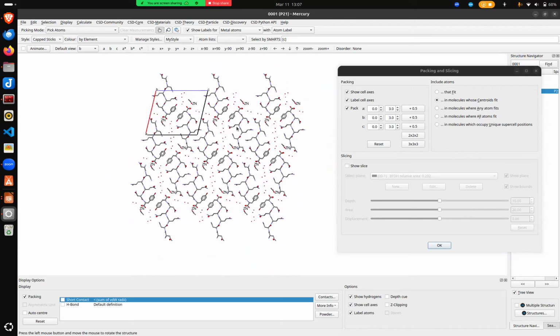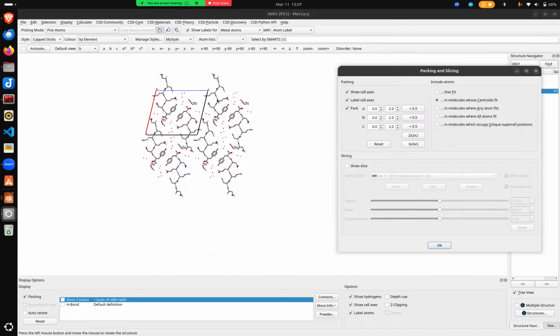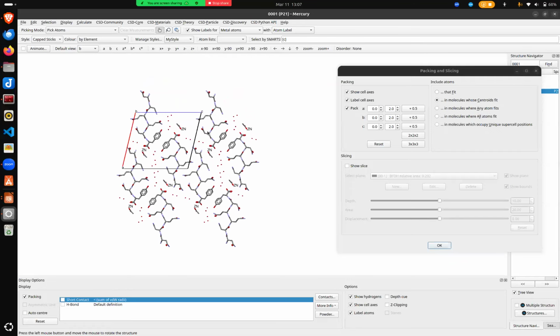Now, I also want to show you how to display the interactions. I will make it a little smaller for that so that it's easier to calculate for the program and also easier to see. So down here you can choose to show either the hydrogen bonds or the short contacts. Let's see how that looks.